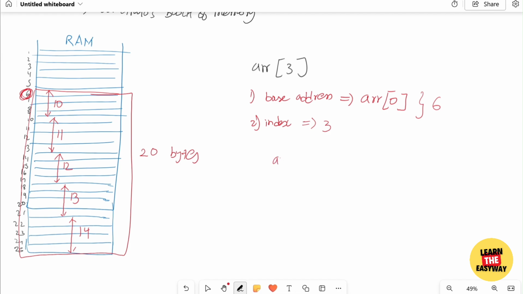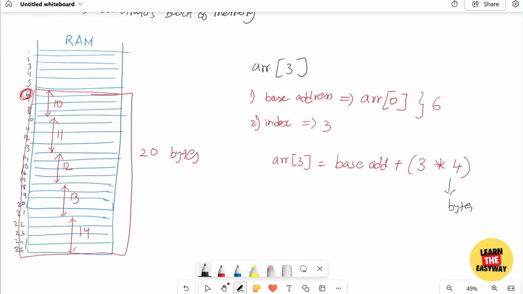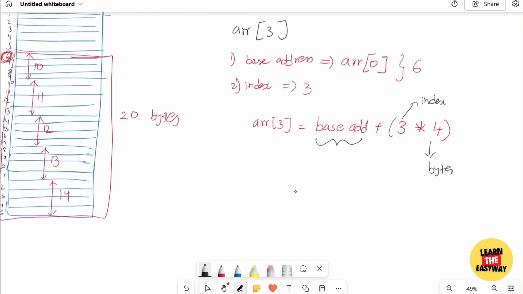To calculate array of 3, simply we will do a small math here. Base address plus index into number of bytes, 4 bytes. So this 4 is bytes, this is index, and this is our base address. Our base address is 6, right? And then 6 plus 3 into 4. So how much is it? 4 3s are 12, and then 18. So we can get the third indexed element at the memory address 18.